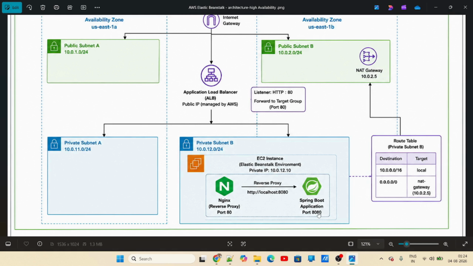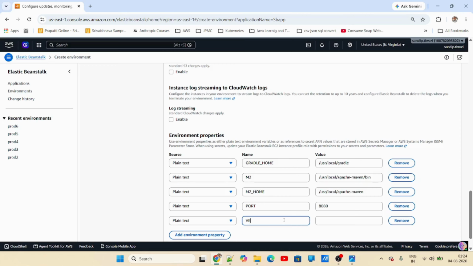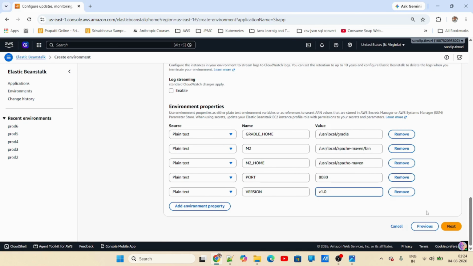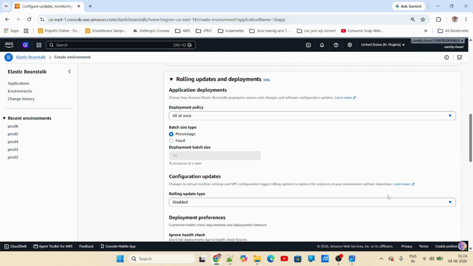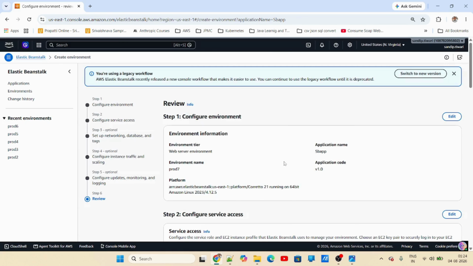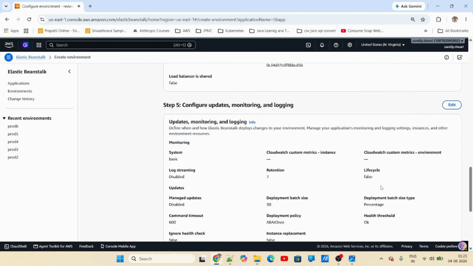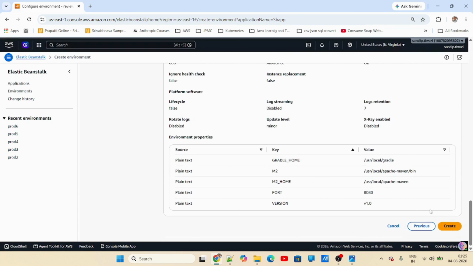Say your Spring Boot application is listening on port 9000, then your port number should be 9000. It will not pick up from your application properties or YAML file. So just keep that in mind. You just need to add it here. And there is one more property, version. I can just put it here as 1.0. Then it's mostly completed. You can just review here, verify that all the details you have added are correct, and then just do create.